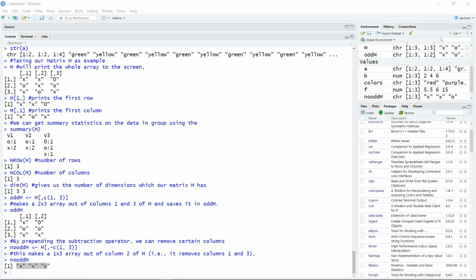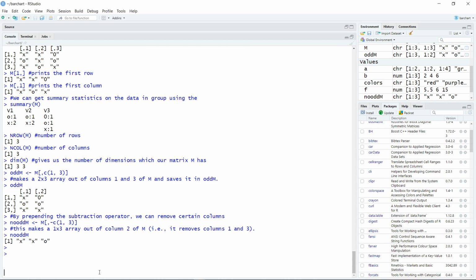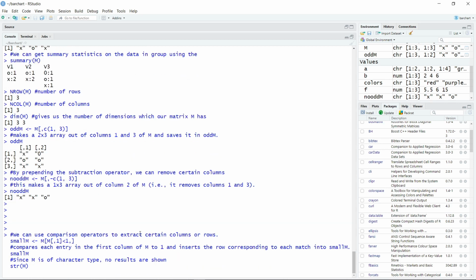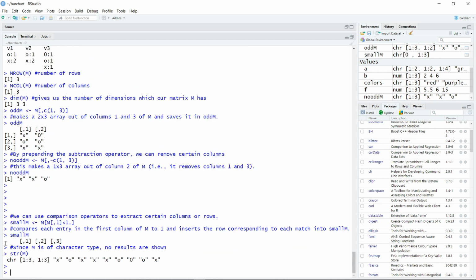We can also use comparison operators to extract certain columns or rows. And if, for example, our M would be numeric, then we could use these to get values greater than 1, for example. Now, our M does not contain any integer or numeric values, so we can't see anything that's less than 1, but you get the idea. You can act on your data as long as you know how it behaves.